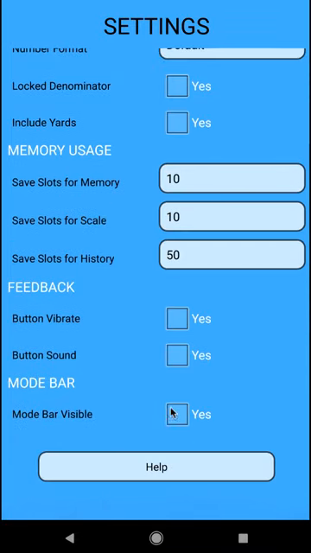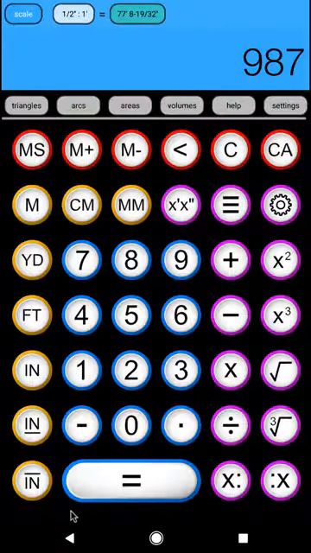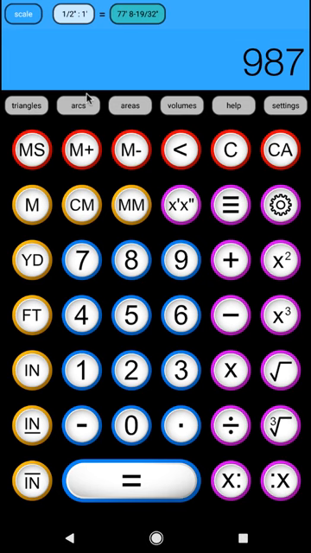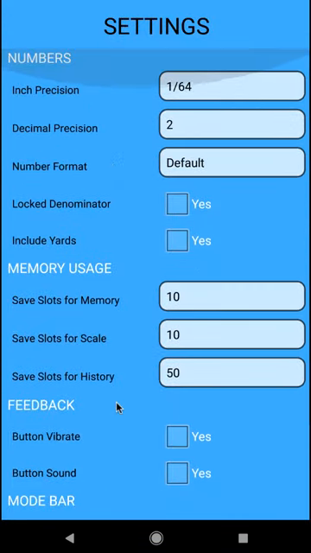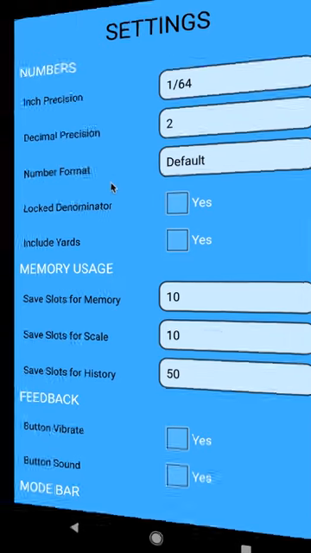I prefer to have my mode bar on, but at any time you can just come and turn it back on if you need one of its functions. And now you'll see this gray button bar's back here, which controls quite a bit of helpful modes that you might want to use. So I think most people will typically leave that on. But that's about it for settings.